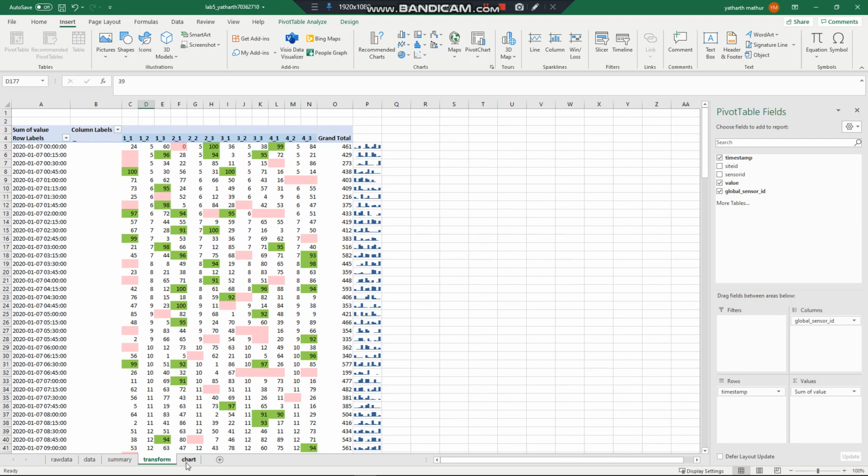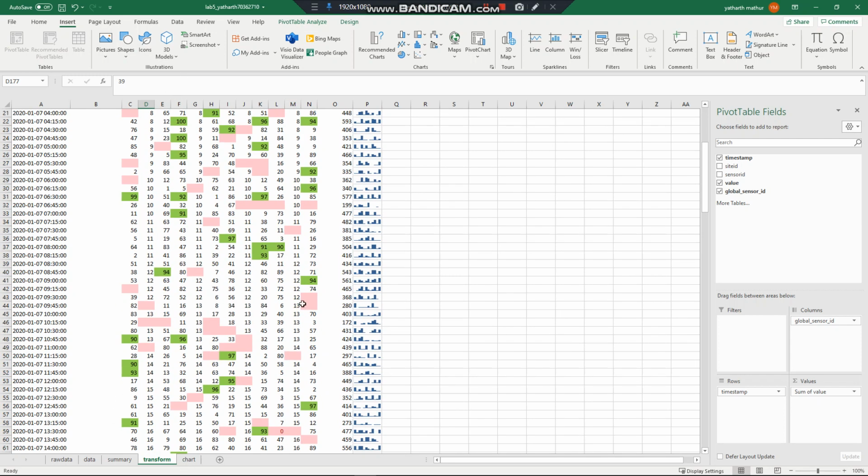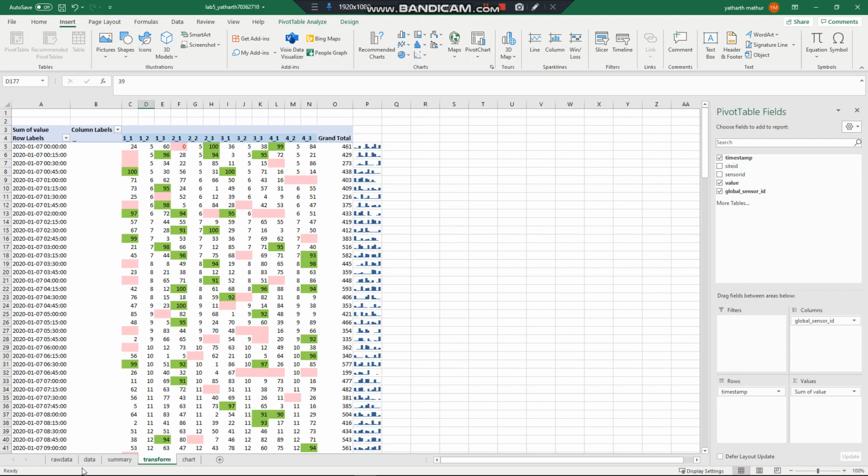This was all done with the help of a pivot table. We selected the data here and converted it into a pivot table, and then we wanted the columns as the global sensor IDs, which are 1_1, 1_2, and so on. We wanted the timestamp, but we didn't really want all the timestamps. We wanted the specific timestamps with which all this data worked, as you can clearly see here.